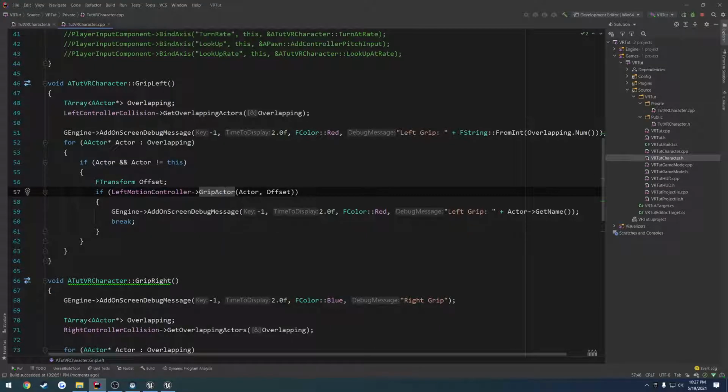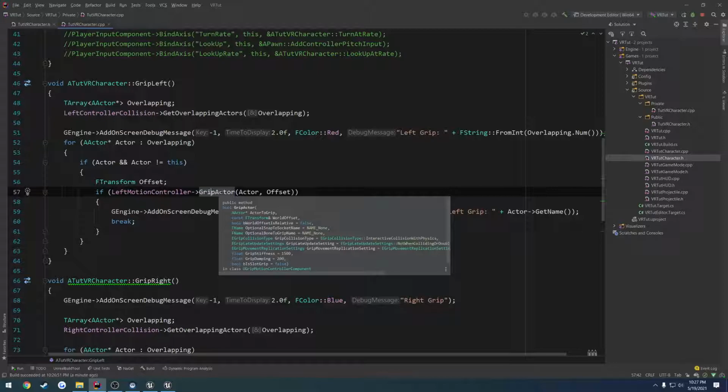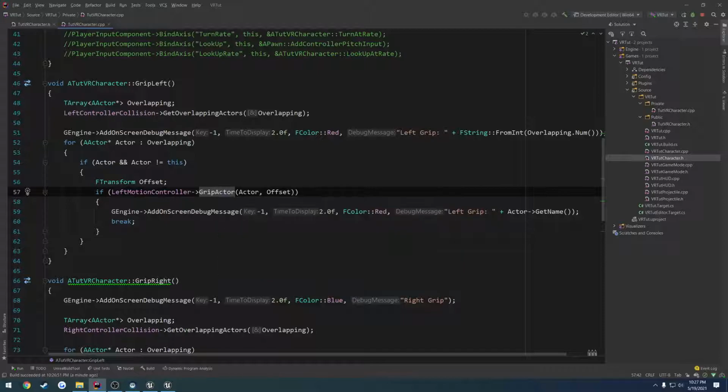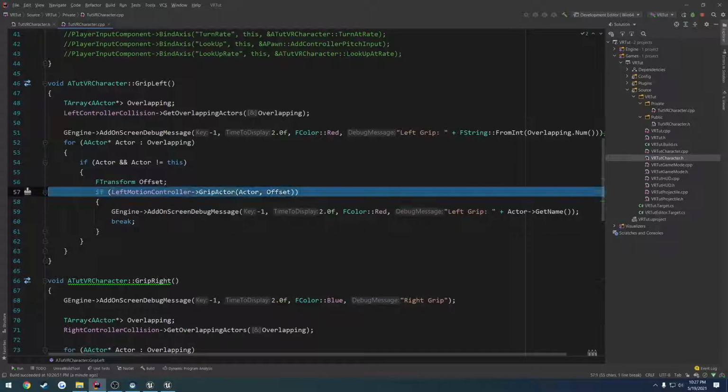So what we need to do is change up our second parameter here. I made a mistake and misunderstood what the offset was for. What it's actually for is you want to get the position of which you want it to attach to. So in our case, we want to attach it to the left motion controller. So what we're going to do is get our left motion controller.